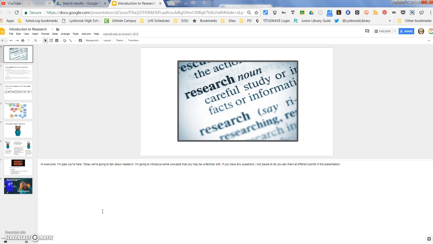A second way to add a transcript to a YouTube video is to begin with a presentation that already has speaker notes that you can then copy and paste into a Google Doc and upload that into YouTube. Here, I began with a presentation, and I would use this section right here as the screencasted area, and then I would read my presentation notes as I did the screencast.